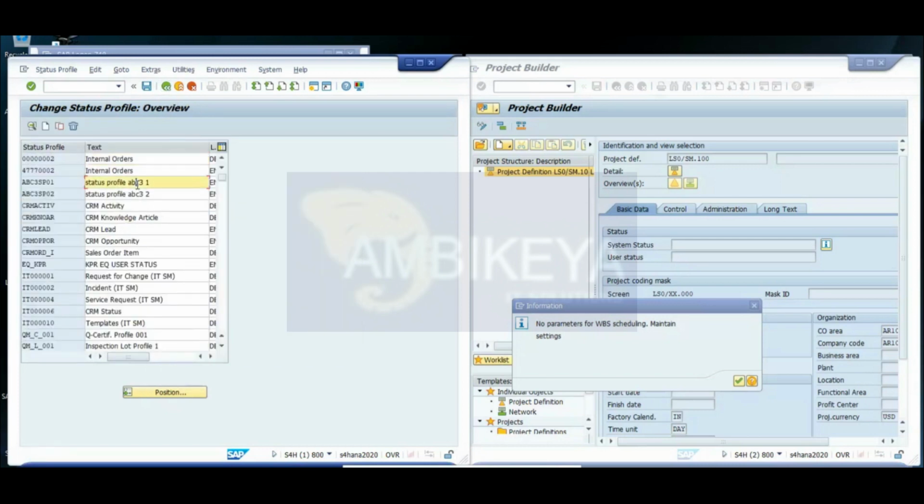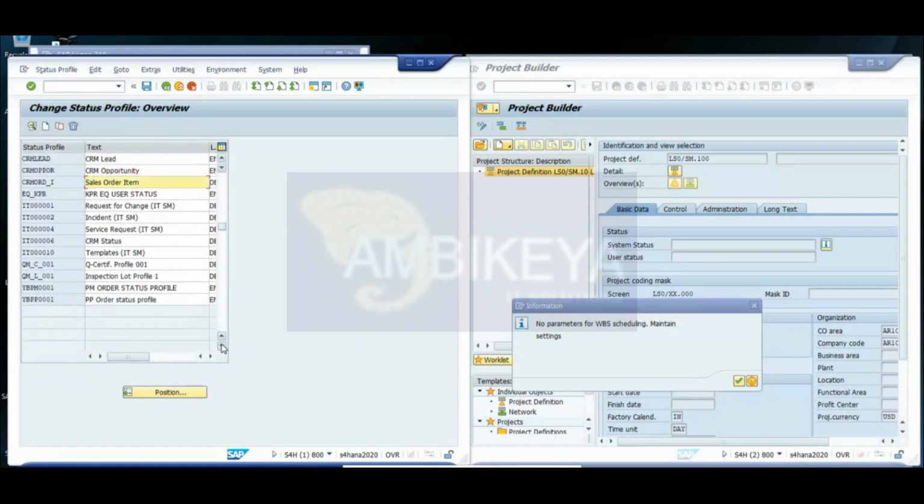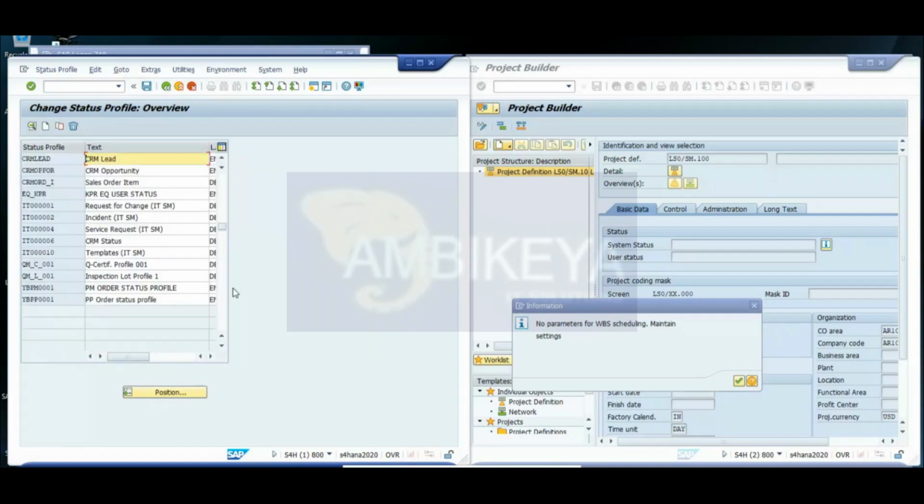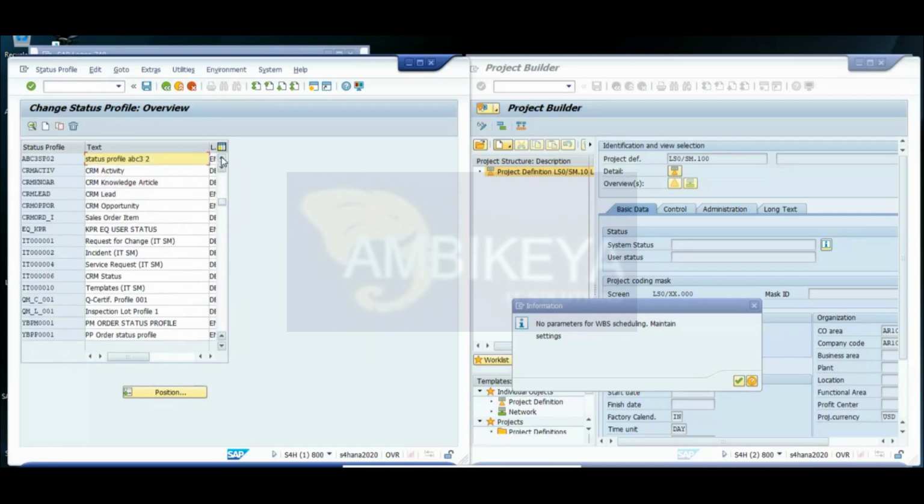Come down, totally down, to the last page. Then go up. You can see anywhere PM order status. Open that PM order status profile. Okay, go back. Not an issue. Go to the create page.